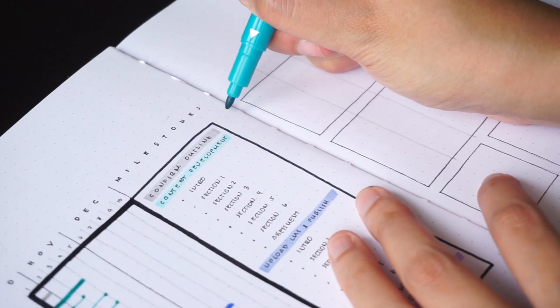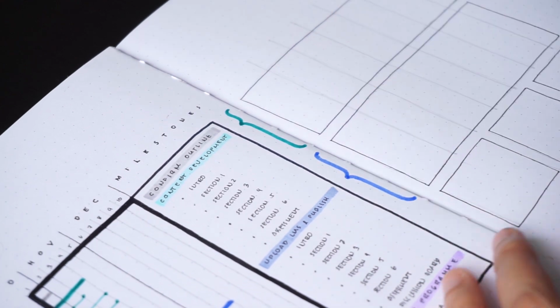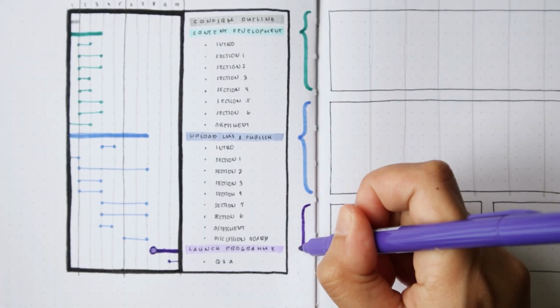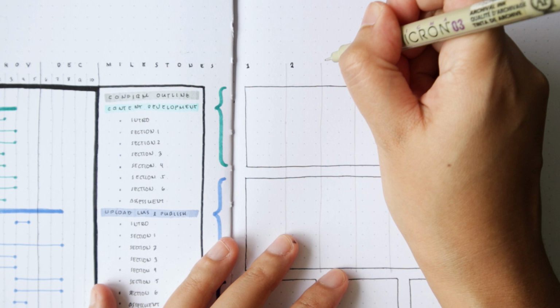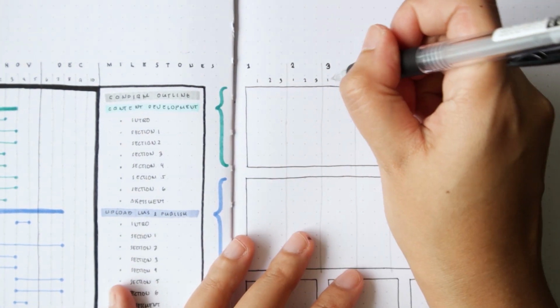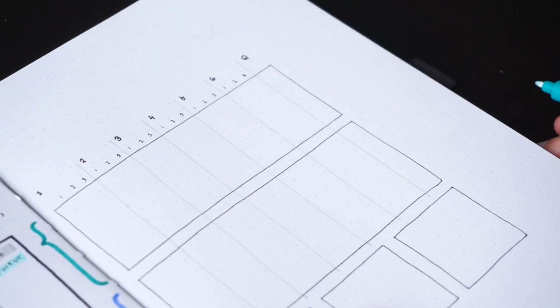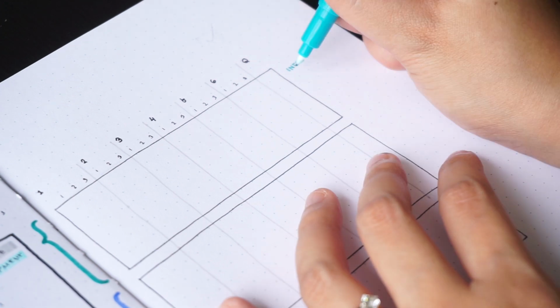So next, I'm moving on to this side of the spread, where I'll be further breaking down each phase or activity into all of their respective lists of tasks that I need to get done. So in my case, since my project is to launch online training, I had to break it down into all of the different course sections and subsections according to the curriculum.